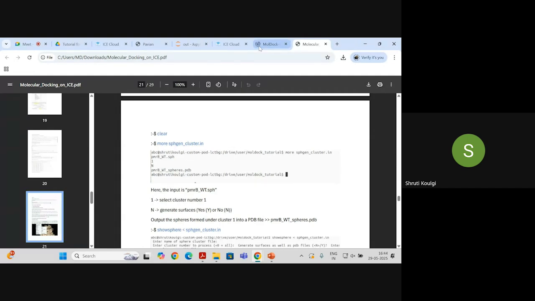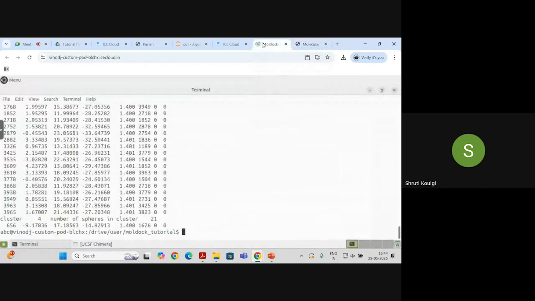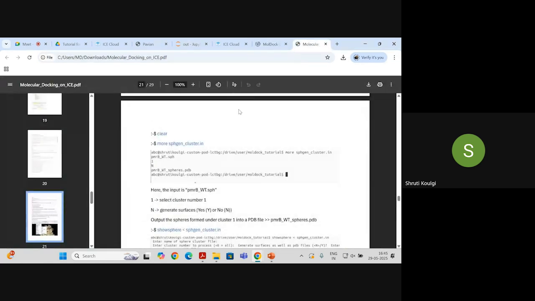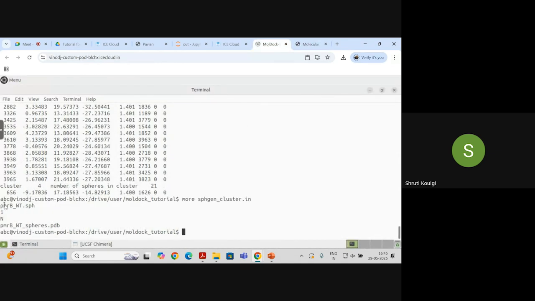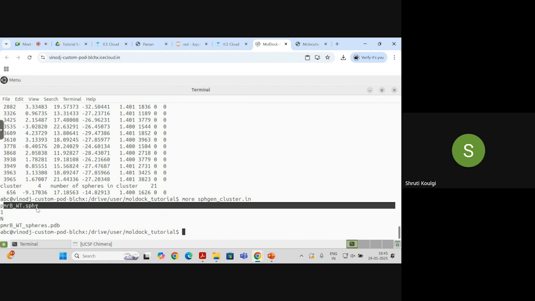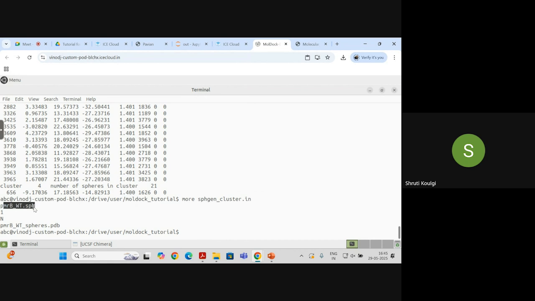So now here, we can select this single cluster and make a PDB of it. The first cluster, which in this case had 94 spheres. For that, the command is like this, if you just do more, this is nothing but the input to select that first cluster. So here PMRB wild type.sph is our spheres, the file we just saw.